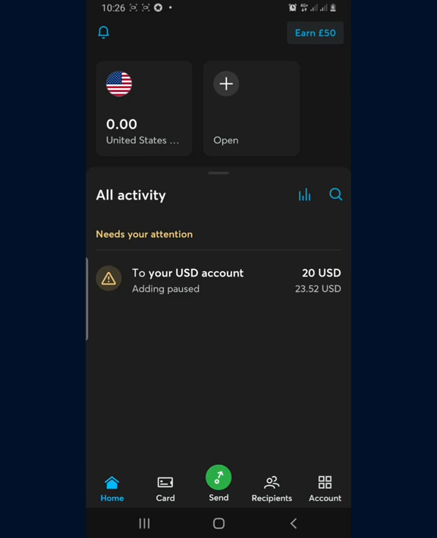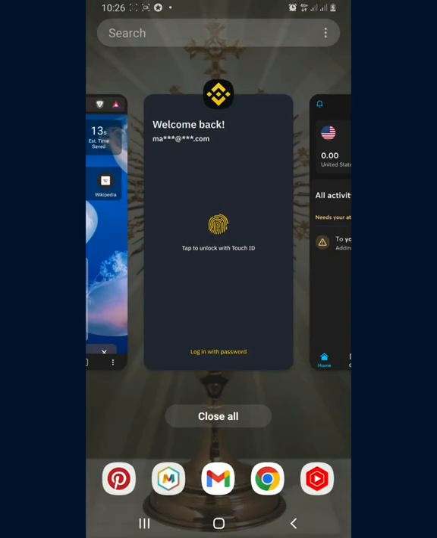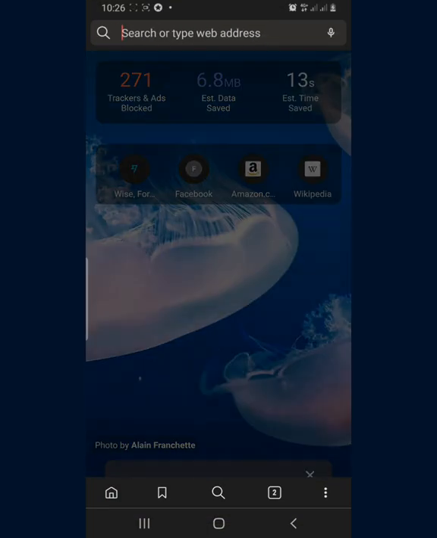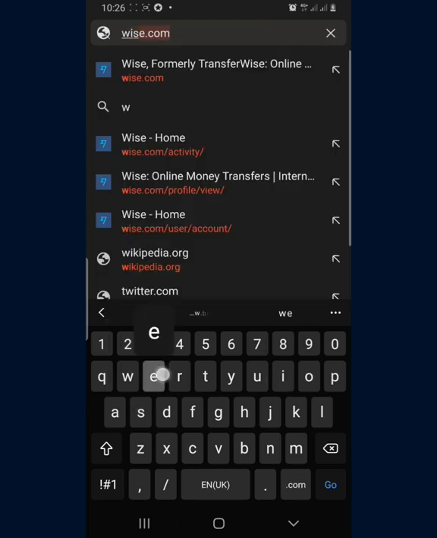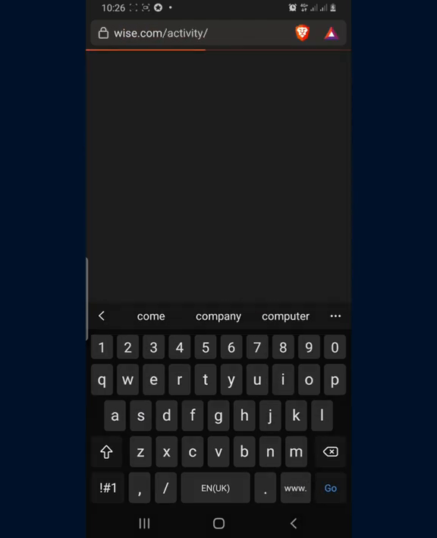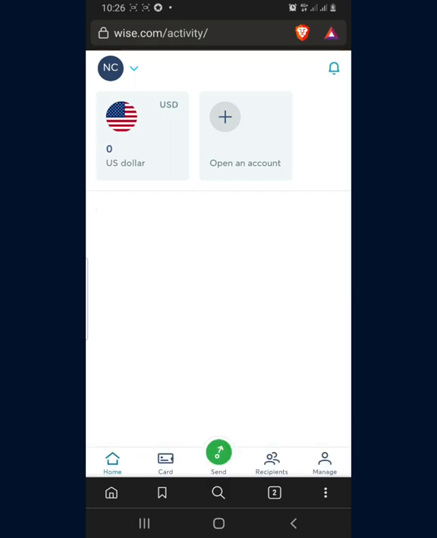So how can someone now send you money through your email address on Wise? You have to activate it. If not, it will not go. So how do you now activate it? You log on to Wise using your browser. You log on to wise.com. So now we are in Wise. I've actually entered my details and I'm here.